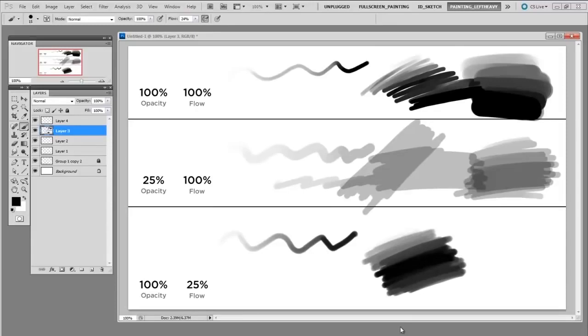And technically, I'm not exactly sure what the flow is doing under the hood. Every explanation I've heard is a little bit different, but it seems to be the rate at which the pigment is coming out of the pen. And this was initially designed around a setting that physical airbrushes had. It was sort of like a little valve that would determine how much pigment came out of the nozzle of the airbrush at any given time.